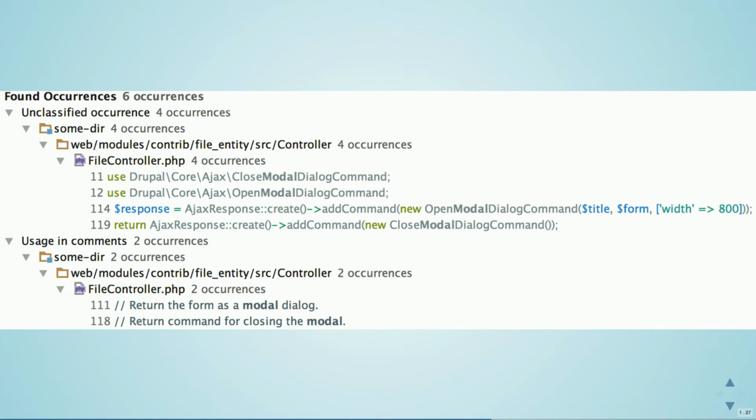And so you have 2 parts. You have the part in the JavaScript where we had the Drupal.ajax command, which was the open dialog command. And you have this part in PHP, which is the new open modal dialog command.